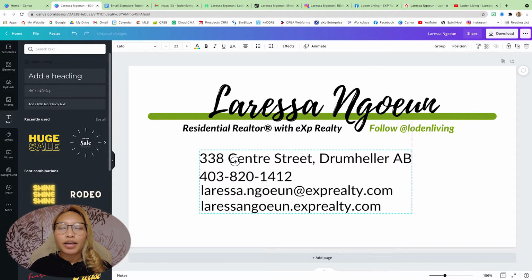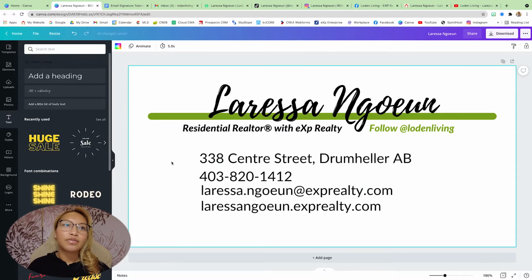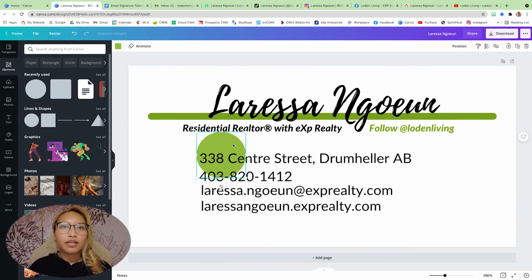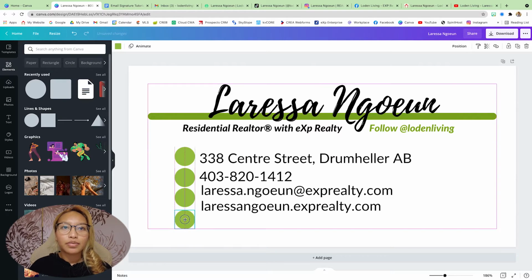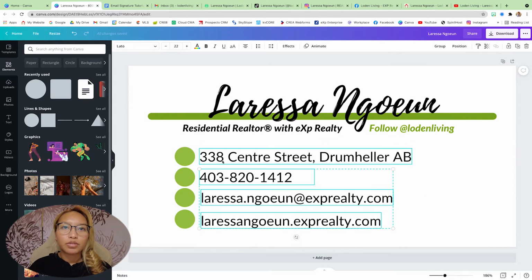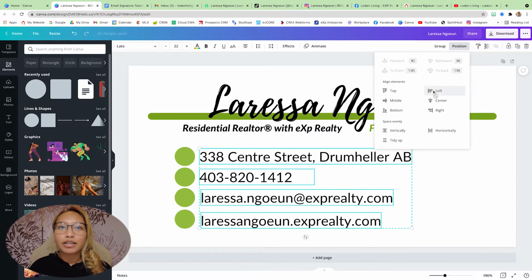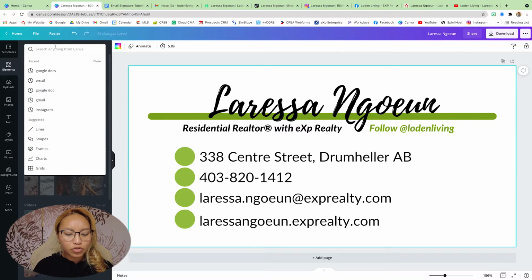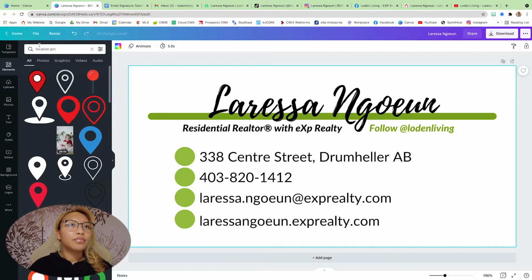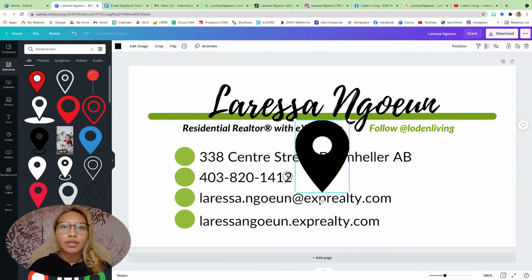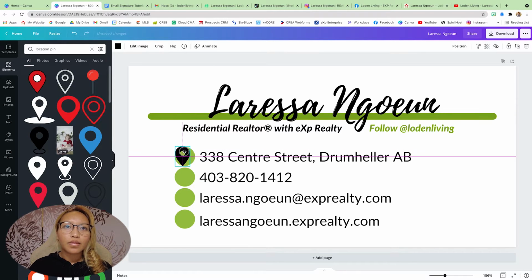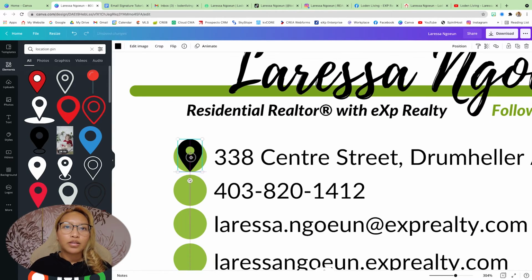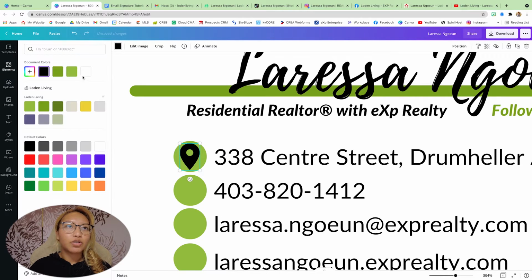Now I want some icons for the address and the phone number. So let's just go to grab a circle here. Just going to make sure that this is all properly lined up to the left. Now we're going to go into your elements, and now I'm going to look for, I think it's called location pin. So I'm just going to use this one. I'm just going to zoom in just a little bit so I can see better. Just so this fits in here, and then I'm going to change that to white.